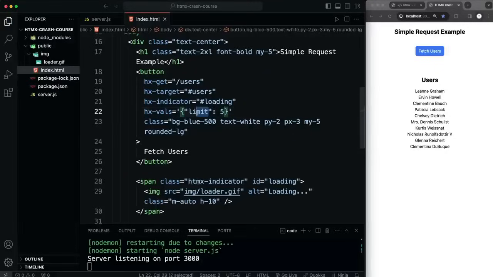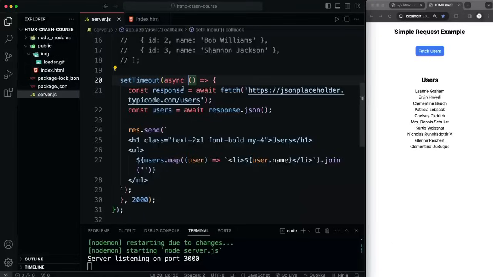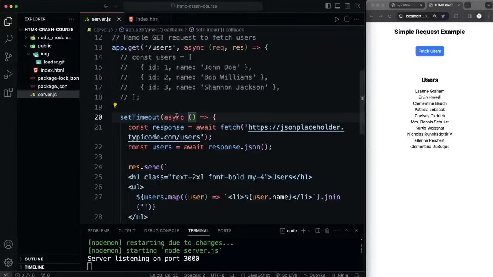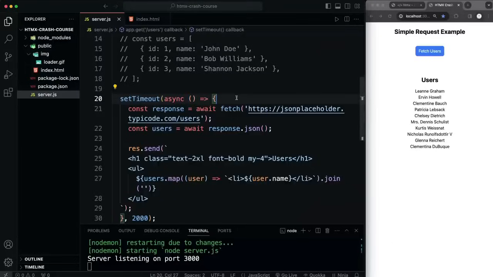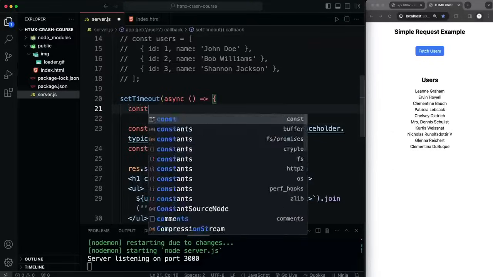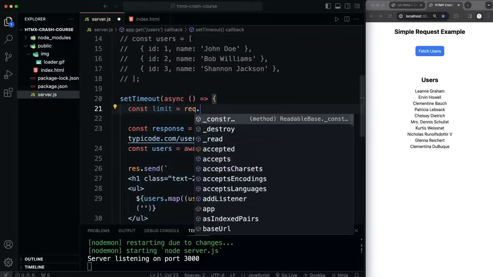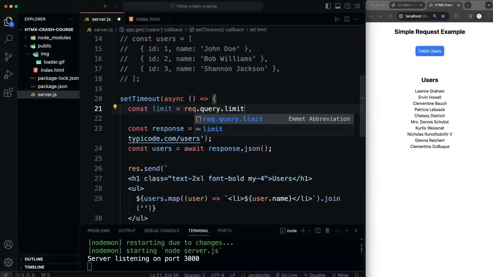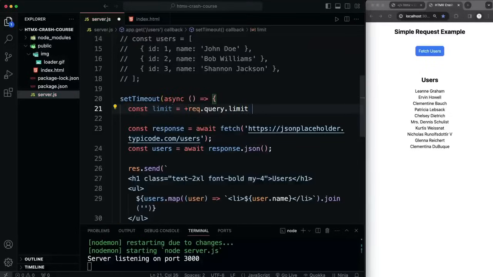All right, now I can get this value by using this key with request.query.limit or whatever this is. So let's go back to our backend, and I'll put this right in the setTimeout. Let's say const limit, and we can get it with request.query.limit. I do want to make this a number, so I'm just going to add a plus sign here because obviously it comes in as a string, and I'm just going to say or 10. So if this doesn't exist, then we'll make the default 10, and then with the JSONPlaceholder API, you can add a query string of _limit and set it to what you want.